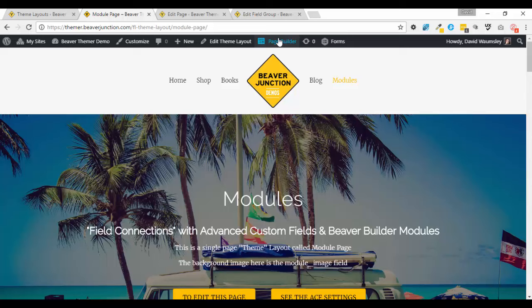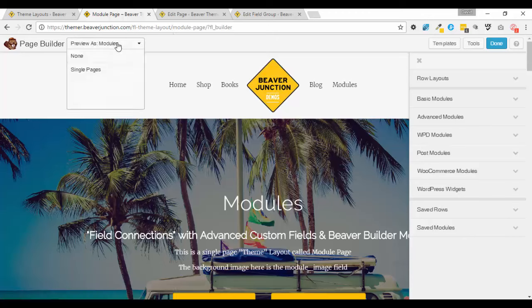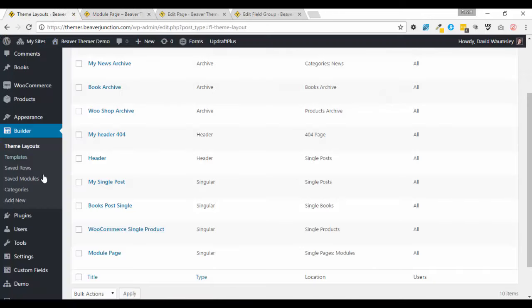So we'll click on the page builder, but as I mentioned, this is actually going into the theme layout, and you can see that because it gives you this preview where normally you'd be able to preview other pages, but there is just the one page here, and I can just show you that over this side. If I go into the back here under the builder, we can see in the theme layouts we've got the module page. So it's picking a singular, and that's a single page, and it's just assigned to the one page called modules. I hope that makes sense.